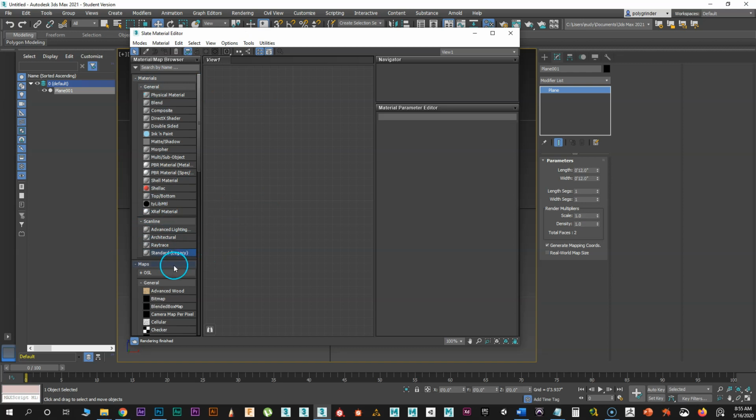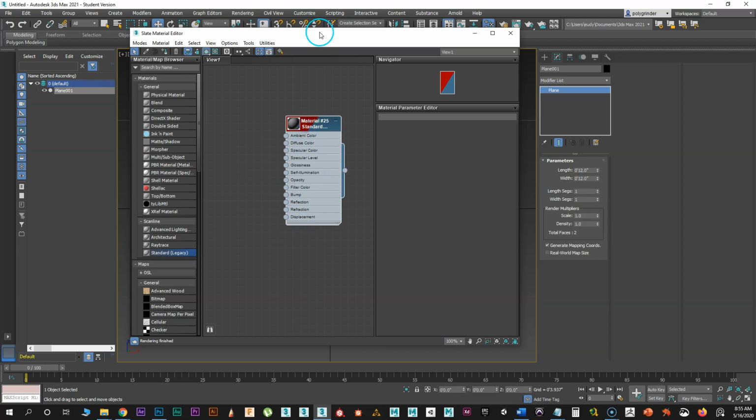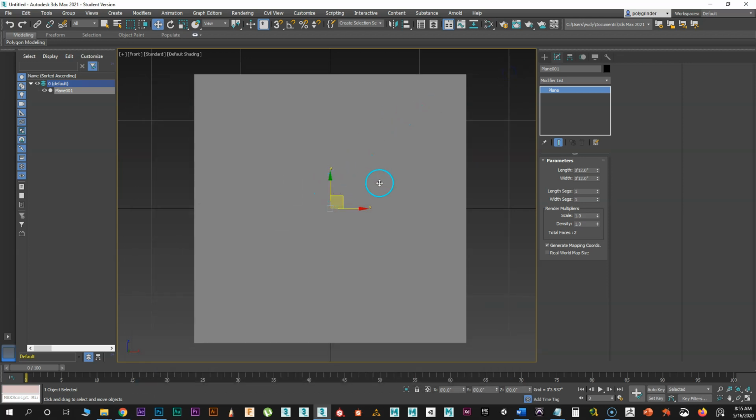Okay, we're going to put a material on this. We want to use a standard legacy material, so pull this out and just assign this to your object for right now. And that's all we need to do for the material right now. So there we go. Okay, so this is a simple plane. Let's give it a name. We're going to call this our texture plane.